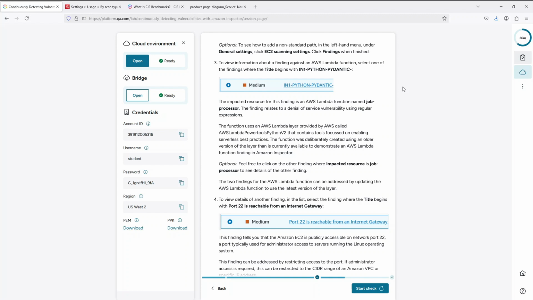Optional. Feel free to click on the other finding where the impacted resource is job processor to see details of the other finding. The two findings for the AWS Lambda function can be addressed by updating the AWS Lambda function to use the latest version of the layer.